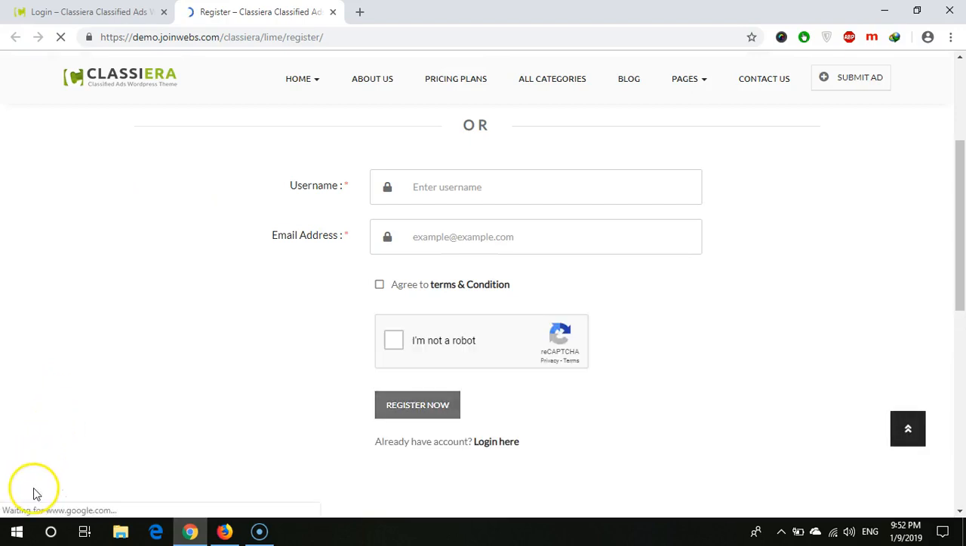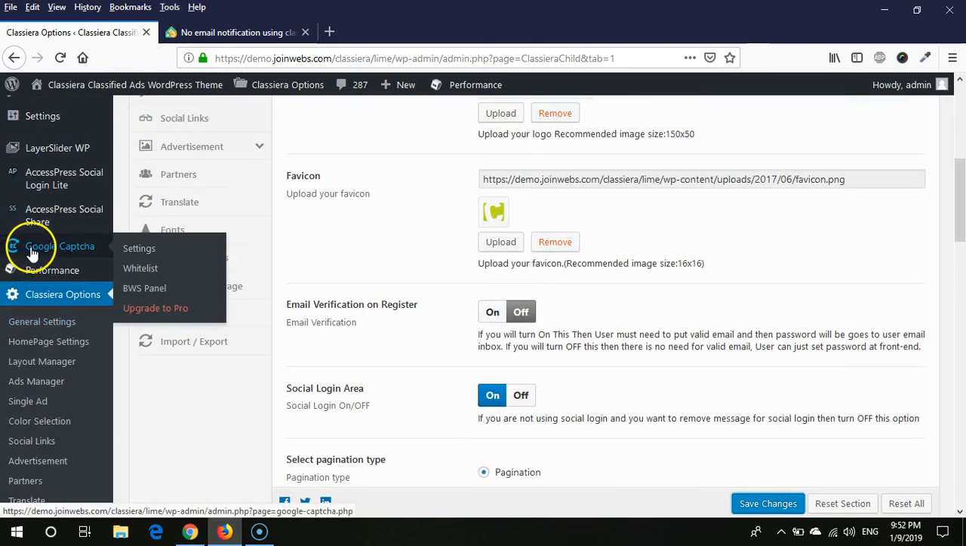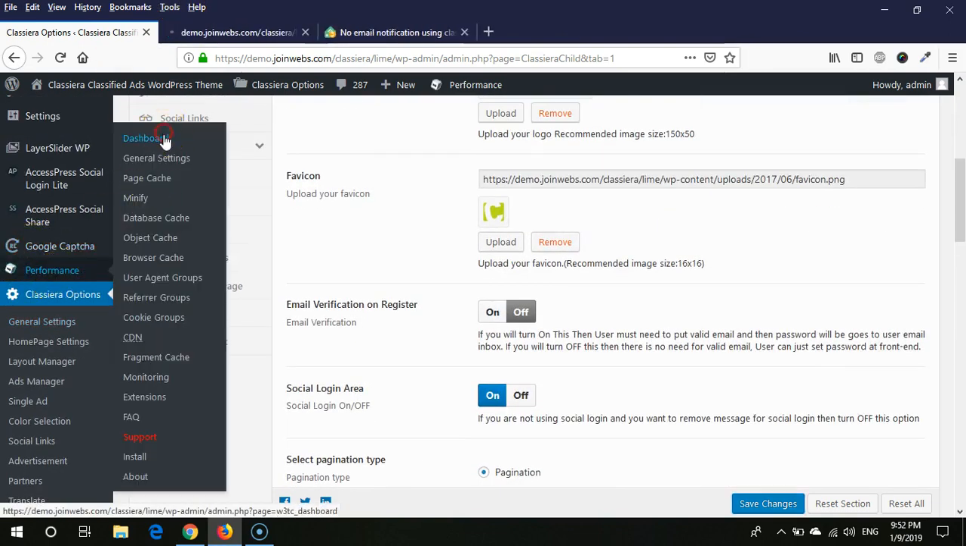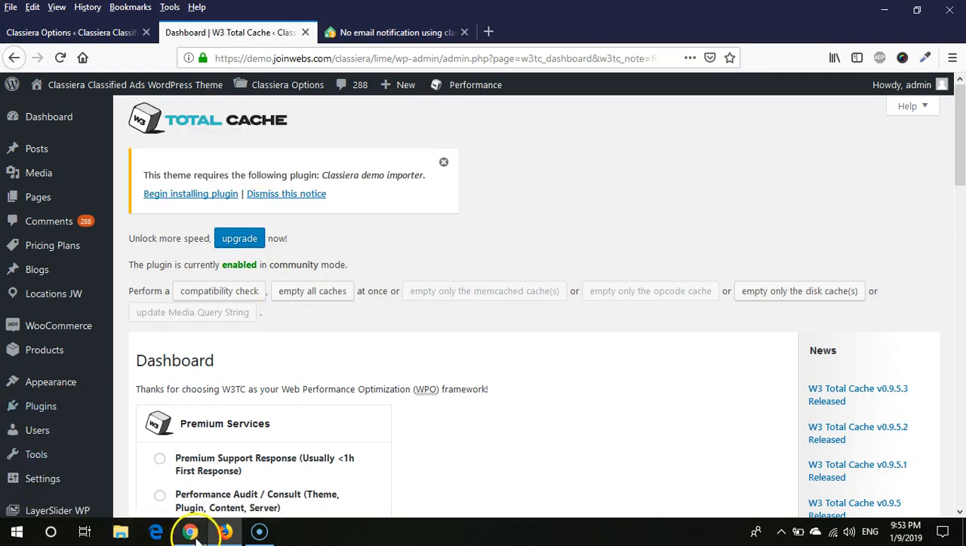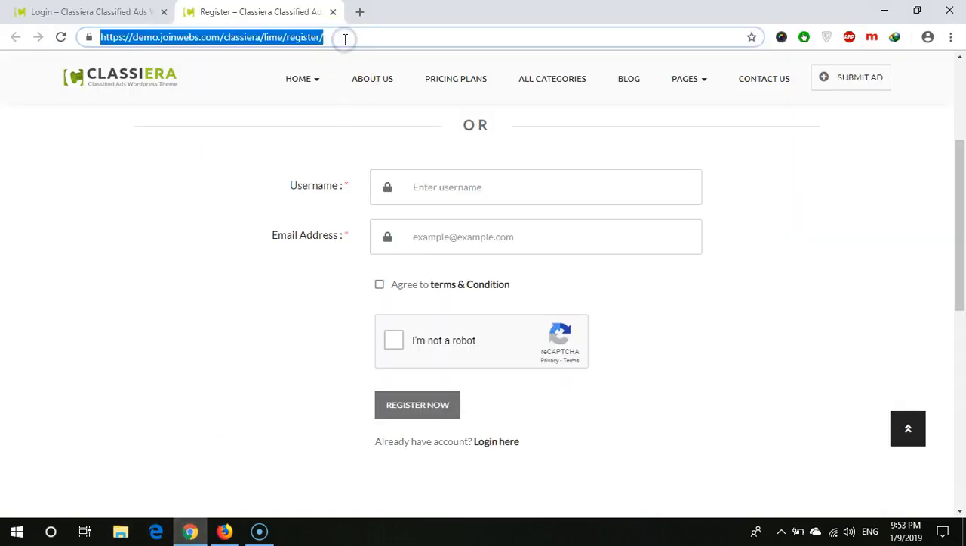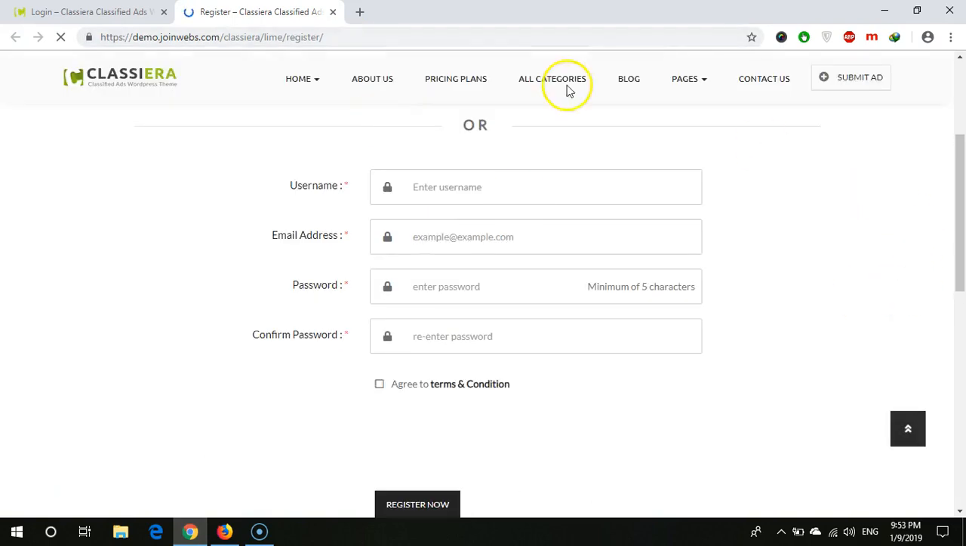Sorry, we are using a cache plugin, so first we need to clear that. Let me clear it. We are using the Total Cache plugin. From here we need to empty the cache. After clearing the cache, we need to come here again and refresh this page.